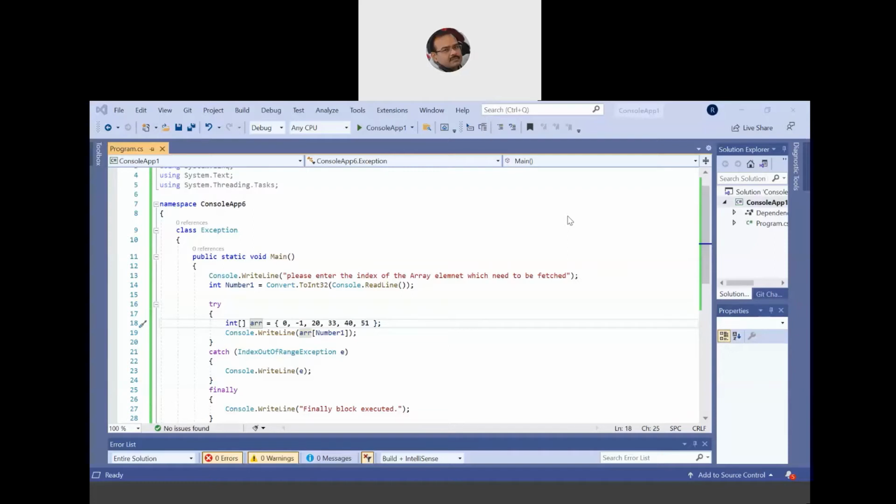But here the size of the array is fixed. So the moment the user enters the index position, we fetch the value and display it. However, if he enters an index position which is beyond the size of the array, then immediately an exception will be thrown. It will be handled by the catch. So we get an index out of range exception, and we will display the appropriate message to the user.